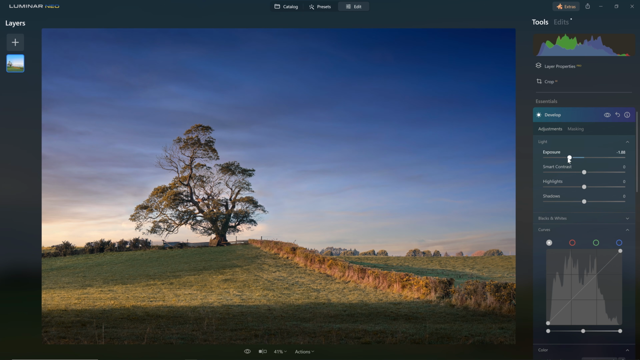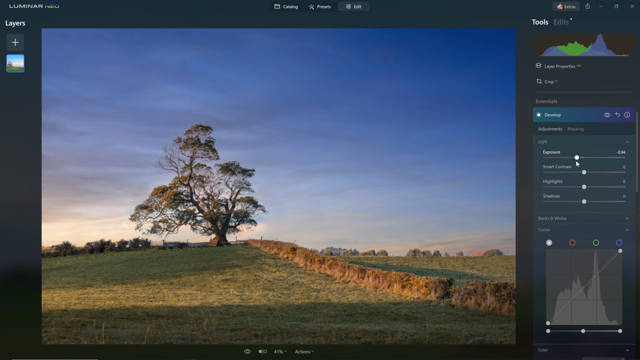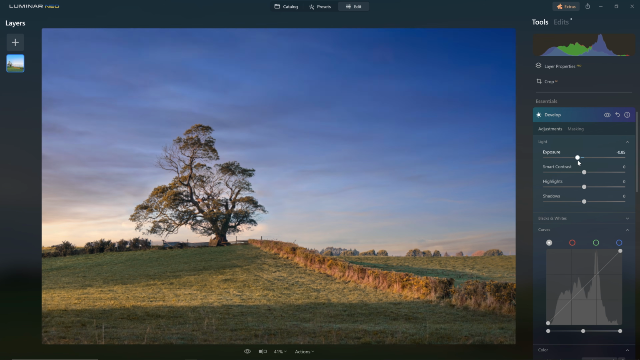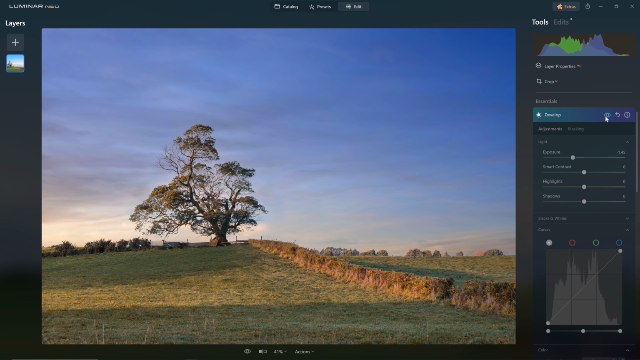And now we've set it up, we can come in and we can tweak the exposure amount. You know, we don't have to be as heavy handed as this, we can ease it in just to a point where we feel happy with it. But let's go somewhere around there, before and after.